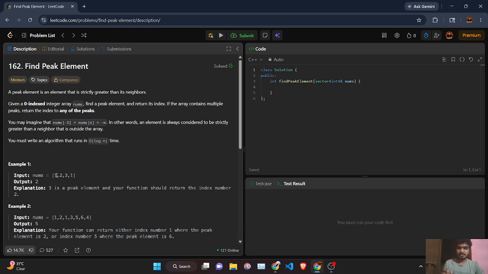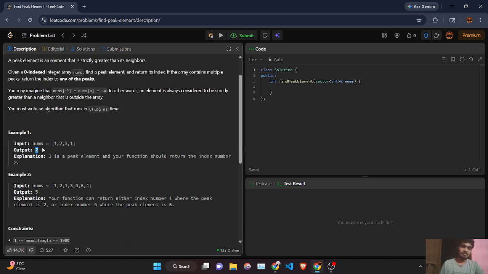Now if we check 3 and compare with the neighbor 2, 3 is greater. And compared with the other neighbor 1, 3 is also greater. So in this case, 3 is our peak element. We have to return the index of the peak element.